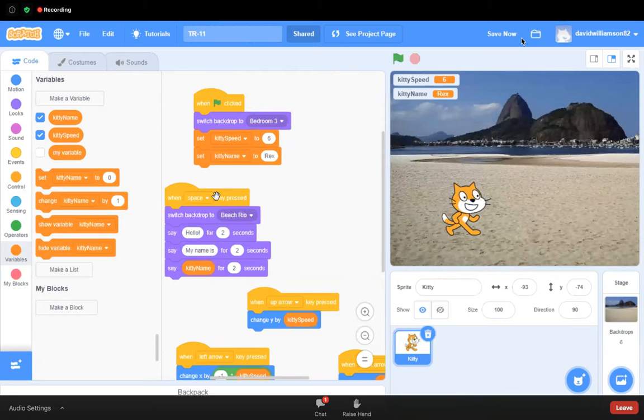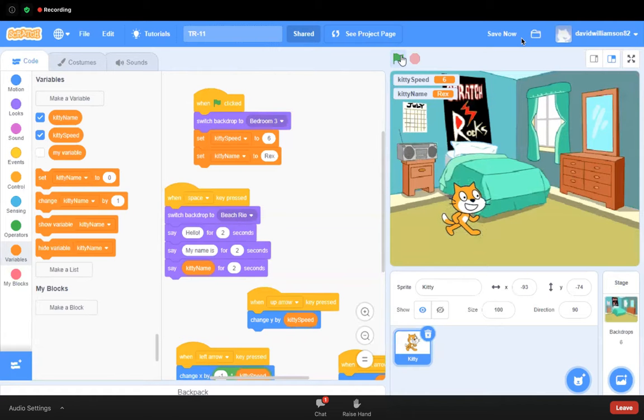So let's review. When I hit the space bar, he's going to switch to the beach, which I could even put him back in the bedroom with the flag, right? Because the flag puts him in the bedroom, right? So I'll put him in the bedroom. There you go, little kitty. But when I hit the space bar, when space key pressed, okay, then it's going to switch the backdrop to beach, okay, in Rio, which is a place with beaches. And then he's going to say hello for 2 seconds. And then he's going to say, my name is, for 2 seconds. And then he's going to say his name. What's his name?